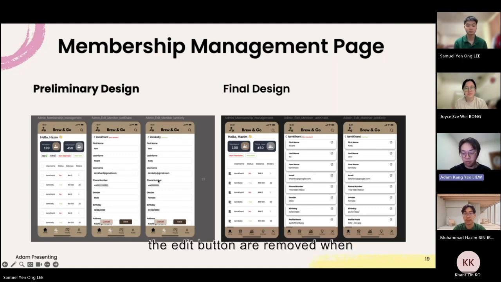The edit button is removed, where the admin can just select the column in the final design and enter the edit section. The delete action is added as an extra to remove records for easier management.